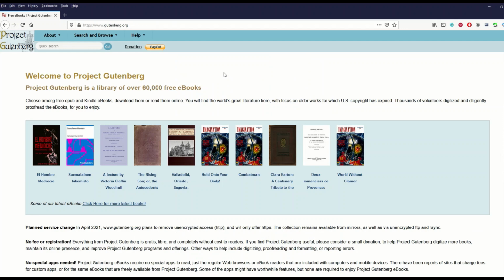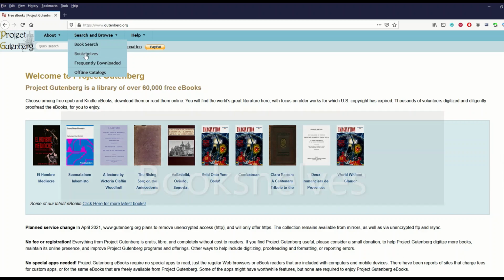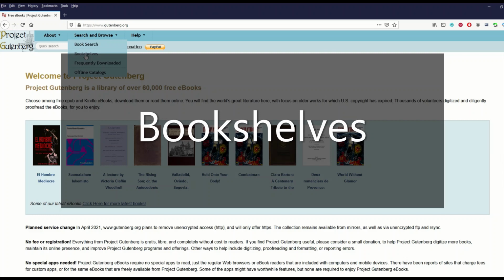Let's try one more example because sometimes, as much as I love these free websites, they can be a little difficult to navigate. So just remember, at the very top, there's a search and browse feature, and most people will go, oh, book search, that's the first result. But I like to go to bookshelves if I'm just going to browse. I don't really know what I'm looking for.